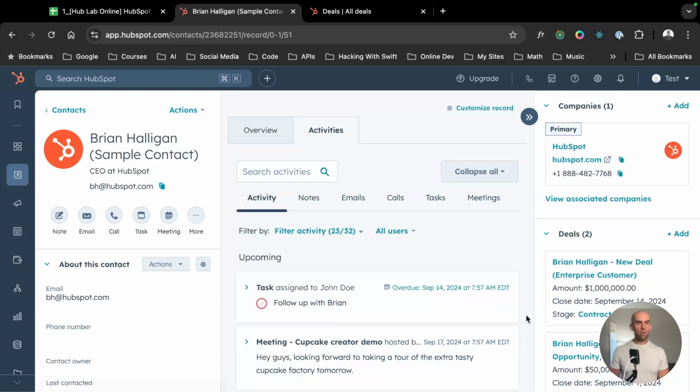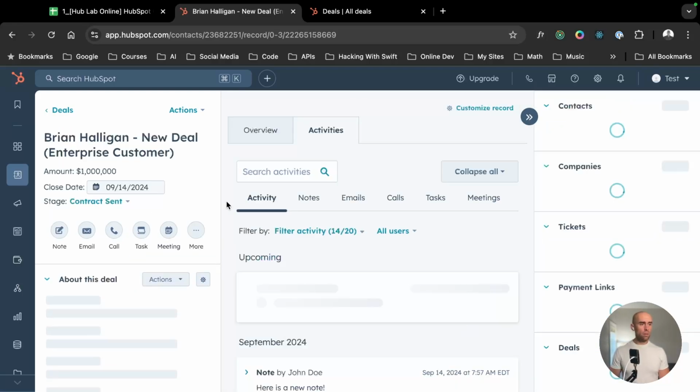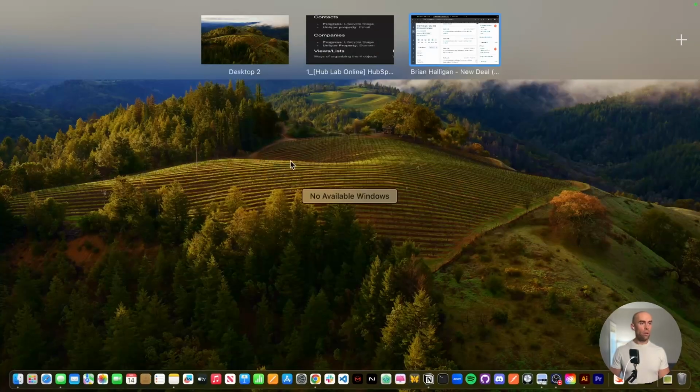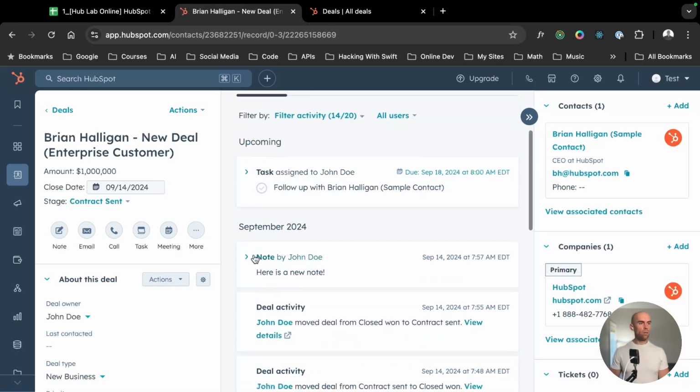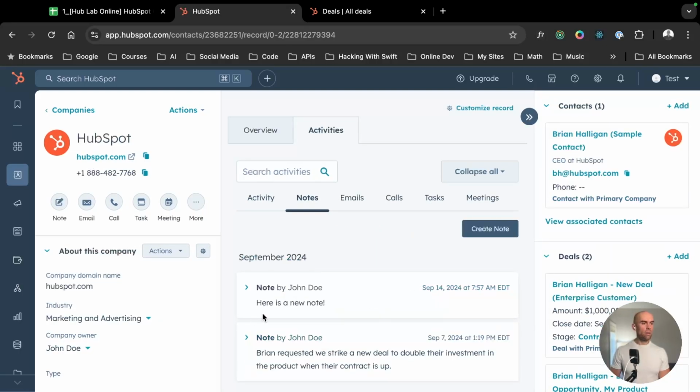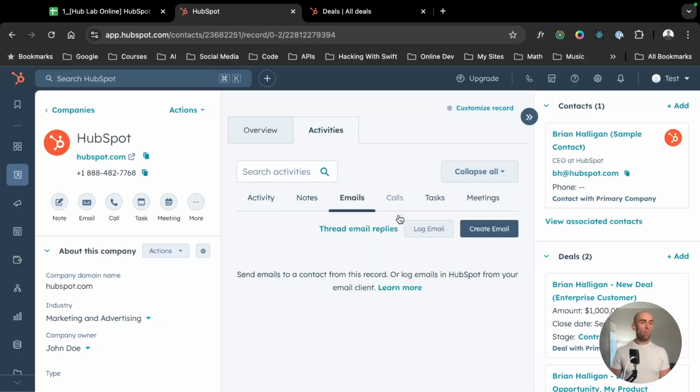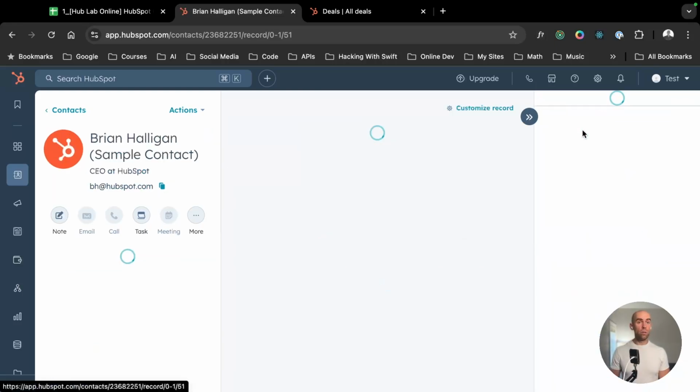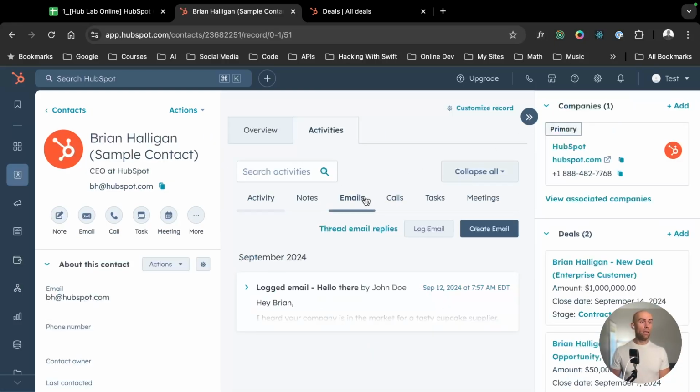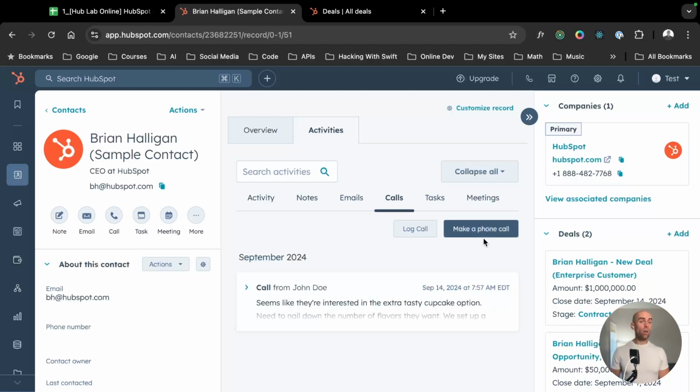But when I go to this new deal, that note shows up there. Whoops. That note shows up there as well. And when I go to that company, that note shows up there as well. Same thing with emails. If I send an email, and we'll do that at another time, if I send an email to Ryan Halligan, right, I can have that show up on the deal and the company. If I have a phone call and I have calling enabled through HubSpot, which we'll cover in another video, that will show up on the company and on the deal.